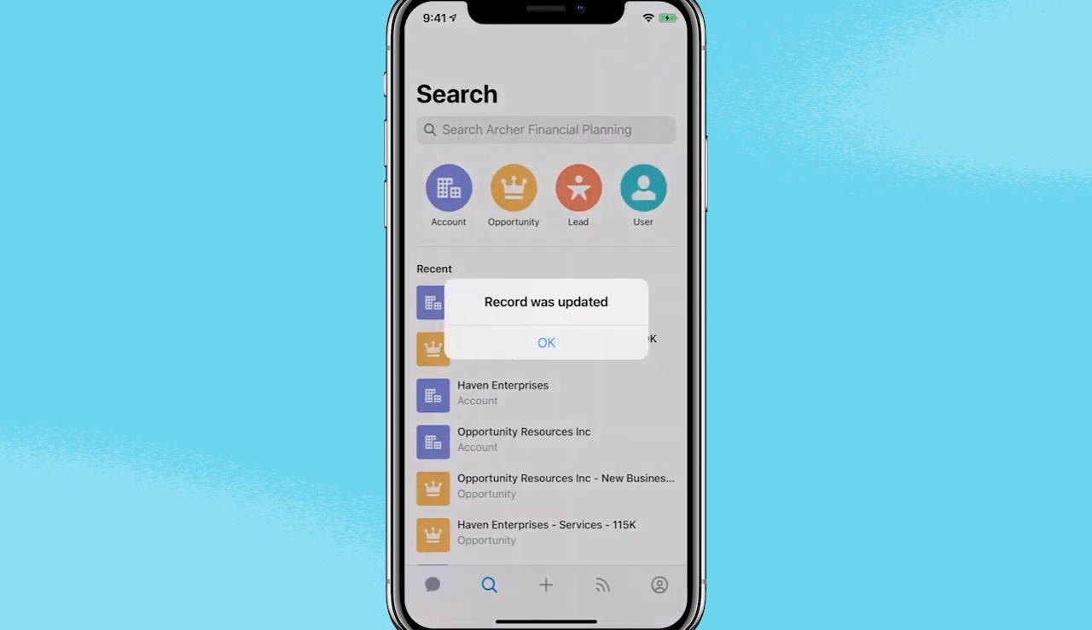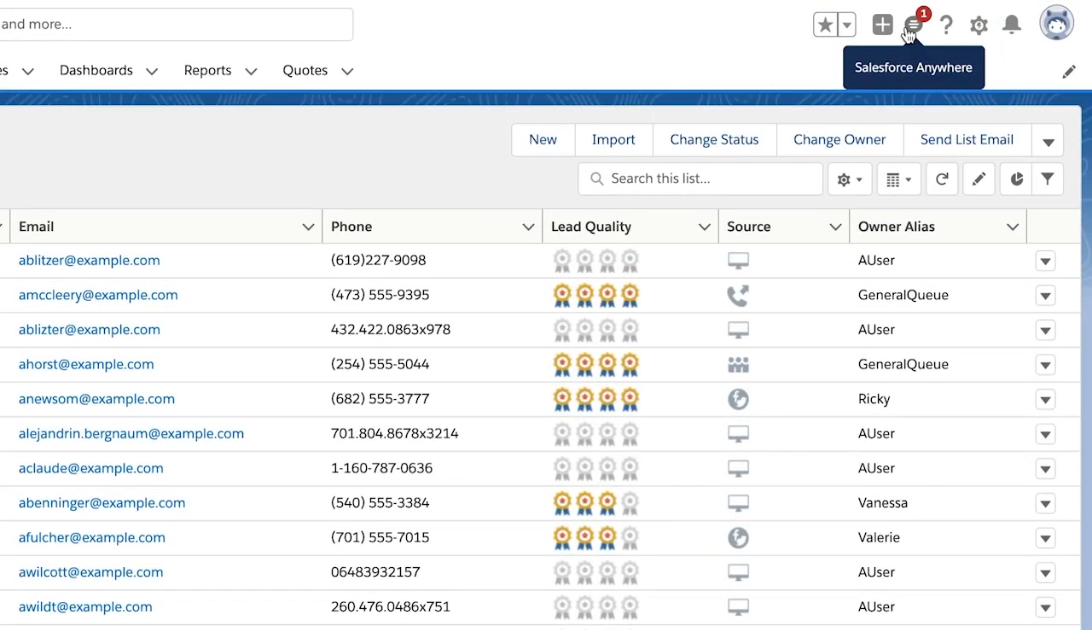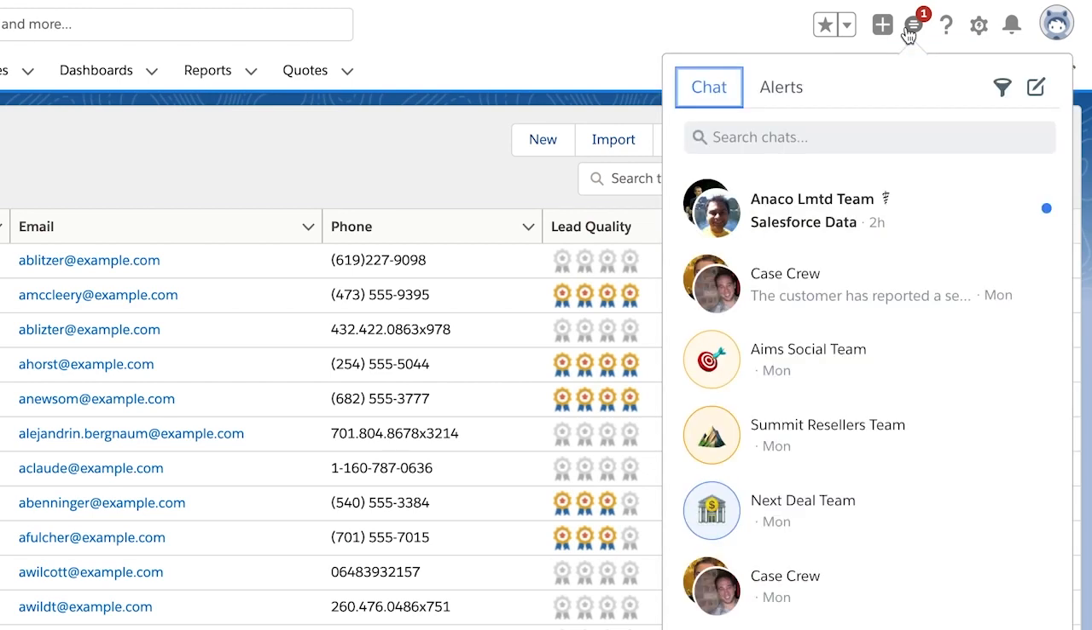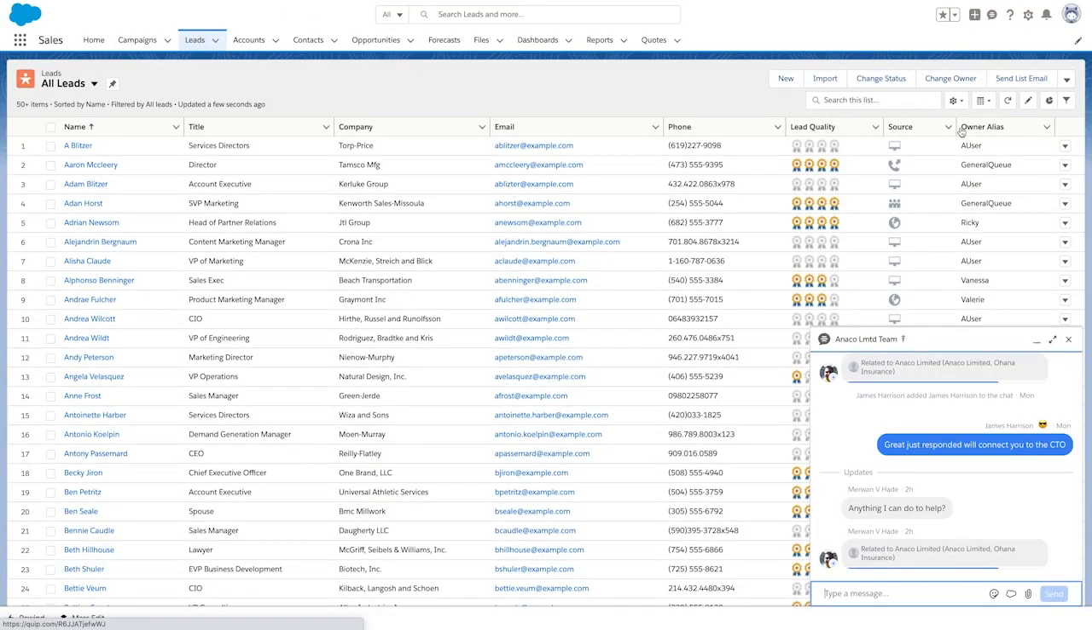Now, let's pivot over to our account executive, James. I've been working on some new leads in Lightning on desktop when I see Marwan has sent me a new message. You'll see I get a notification in the top right corner here. And when I open my inbox, you can see I have access to all of my conversations in group chats right here in Lightning. I even have access to my own set of alerts right here so I can stay up to date wherever I go. I can click here to open Marwan's message and see what we can do to move this deal forward.